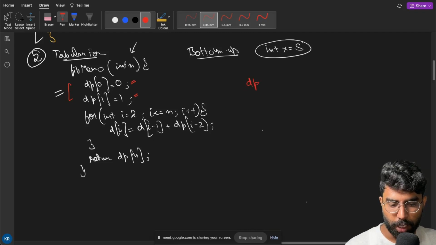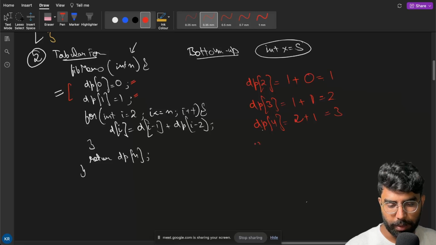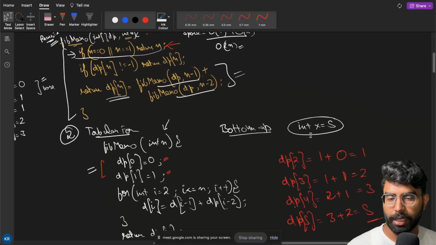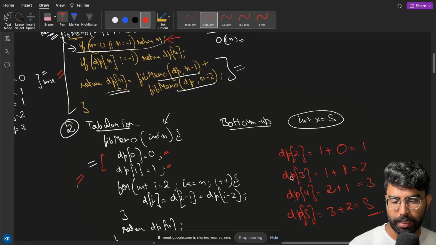That is dp of 2 will be what? dp of 1, that is 1 plus 0, correct? Now dp of 3 will be dp of 2, that is 1 plus dp of 1, that is 1. dp of 4 will be dp of 3, that is 2 plus dp of 2, that is 1. So 3, and dp of 5 will be 3 plus 2, 5, right? Simple form, but in some questions it will be difficult to convert this recursive code into the tabular form. Here it's easy, right?